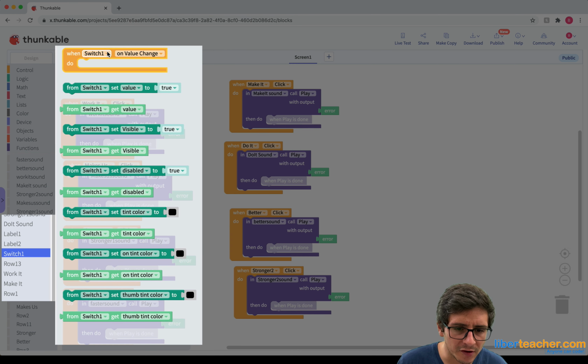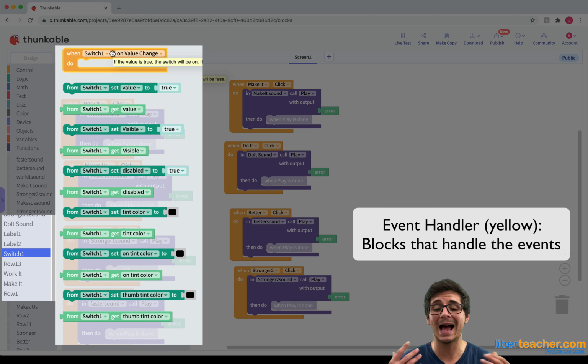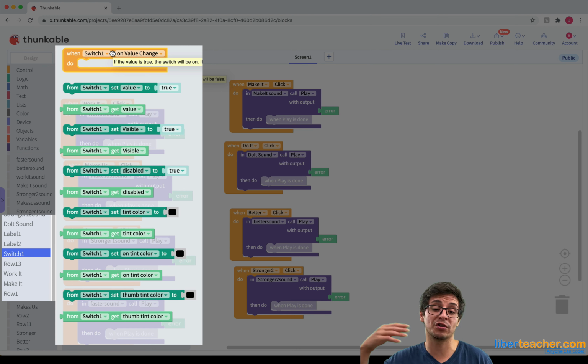So far, I've got the switch on value change. Remember, this is the event handler. So this is what's going to happen every time the switch is triggered. So if it's triggered on or off, this event is going to happen.